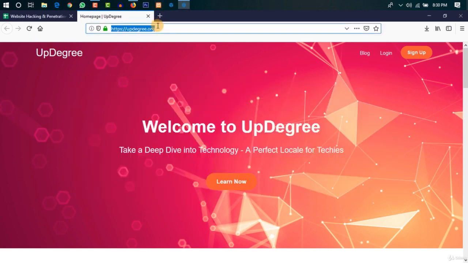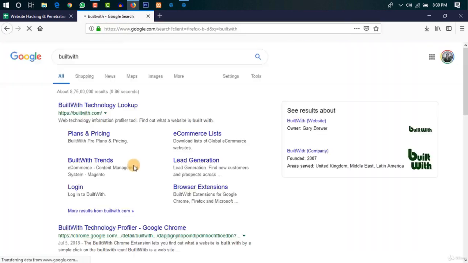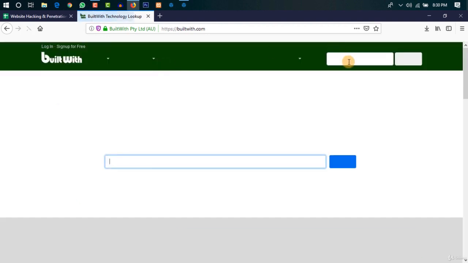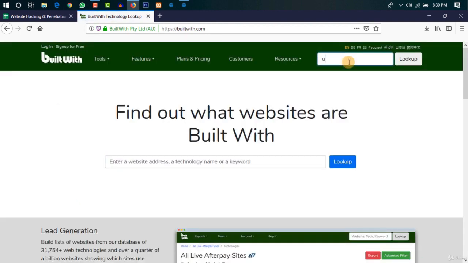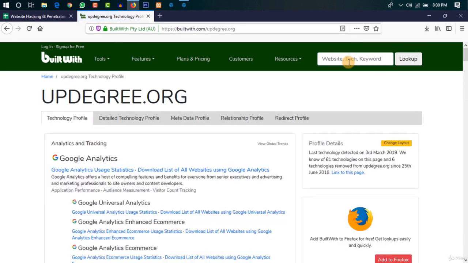Right, there is one more thing you should always go ahead and do, which is BuiltWith. BuiltWith is a technology lookup website. It will tell you which technology the website is using. So when you go on BuiltWith, you enter the website, let's say updegree.org. You press enter, and it'll show you each and everything the website is using. There is a detailed profile, meta profile, relationship profile, redirect profile, and a basic technology profile, which is like a short summary of this one.